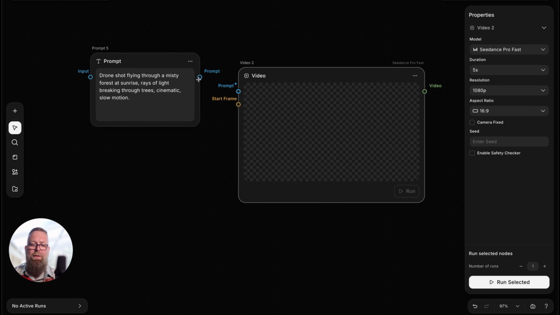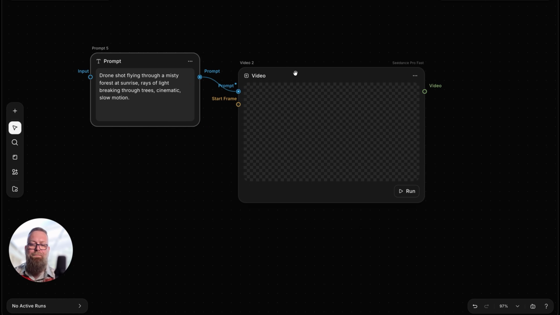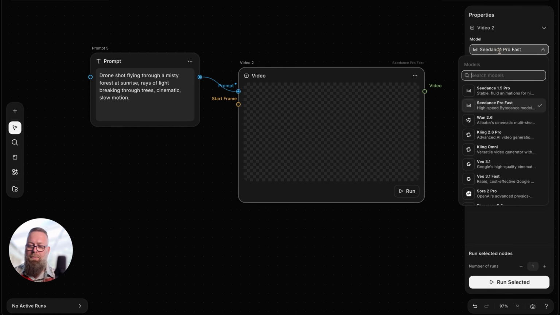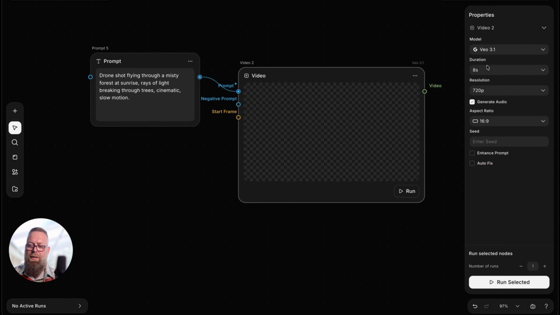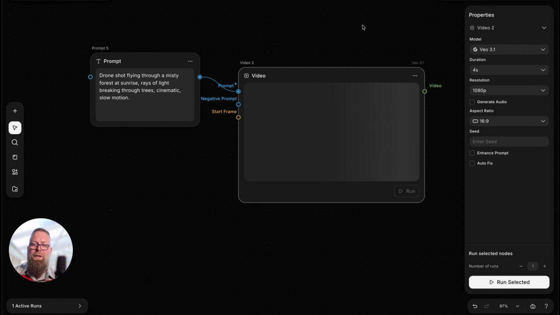Now I'm going to add a video node and I'm going to connect it. And I'm going to choose VO 3.1. It's been my favorite lately. And a 1080p resolution. You can choose to generate audio or not with this model. For the sake of this demo, I'm not going to generate audio. And you can choose to enhance your prompt or auto fix the prompt. I'm just going to leave the prompt as is for right now.